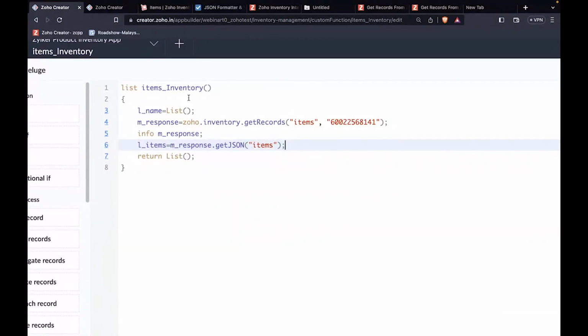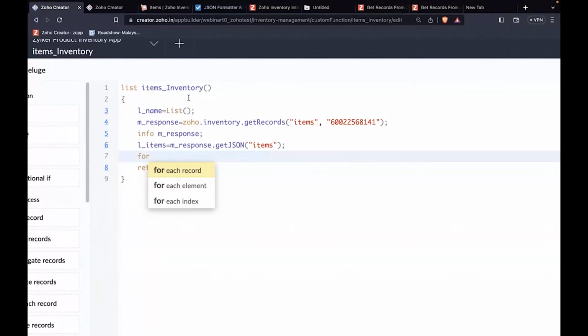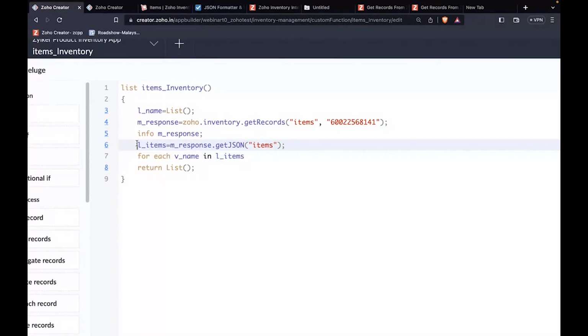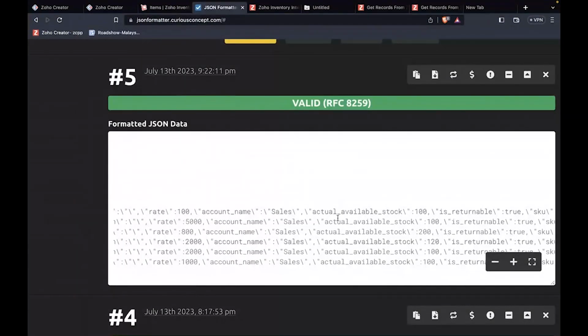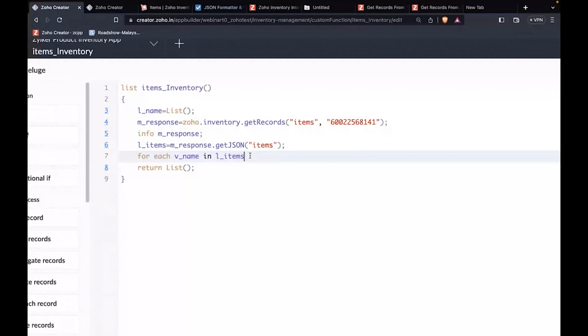and I'll use for each, and I'm going to iterate through these items again. So I'll have for each v underscore name, which is a variable, in is the keyword, and I'll use the l underscore items, which is the list that I've created here, right? So this l underscore item variable will have all the values from the get JSON, which is the value of the items that I've got from here, right?